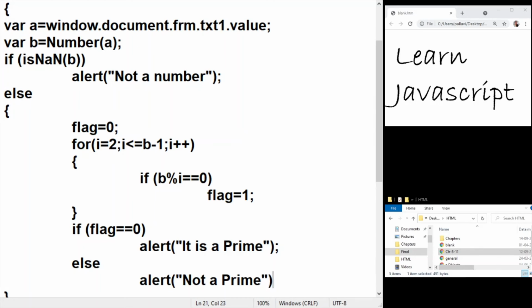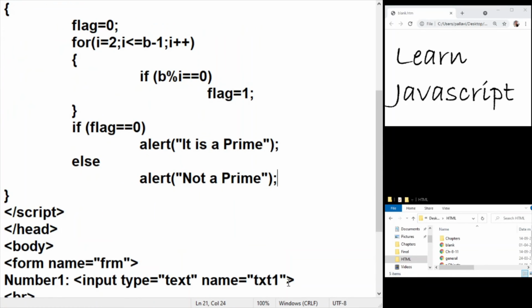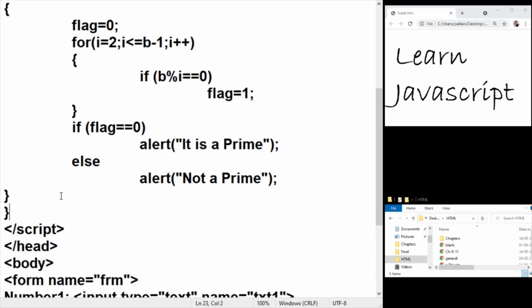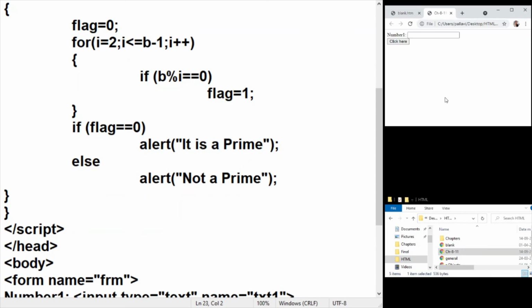Right, so at this point, I have not taken into consideration whether the value of b is an integer number or not, whether the value of b is positive or negative. I've just made an assumption that the number is a positive number and that too it is not the value 1. And the final thing we would add is the closing of the function. So let us try this and see whether it works or not.